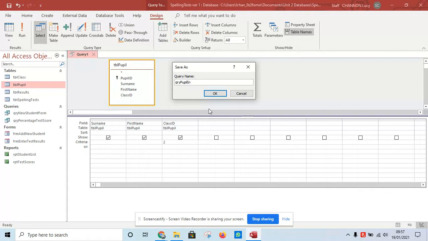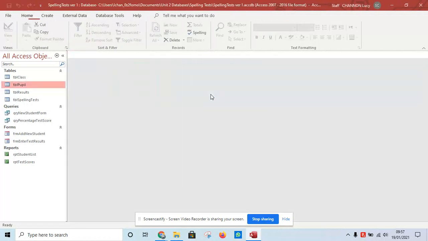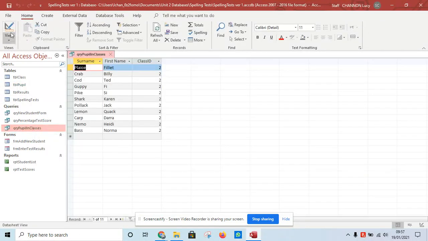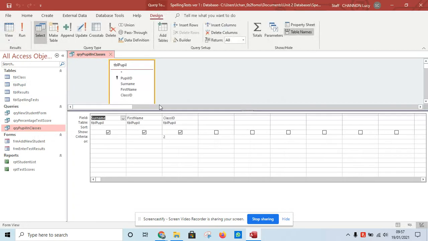in classes. And you can see what we used, our Camel Case there. So capital P, capital I, capital C, and no spaces in between. Then we're going to click on OK. And you can see on the left now that you've got QRY, pupils in classes. And so we can just open that query up again and design it again and make changes to it.